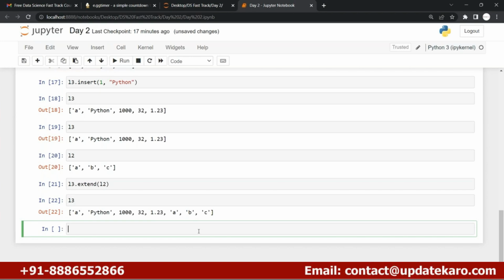Let's talk about the tuple, because you will find that there are so many different things you can do with the list. If you wanted to explore more about the list, you can simply go ahead with the python.org website. With this website, you will be able to explore a lot of things for this particular data type, which is nothing but list. Now let's go ahead with the tuple.